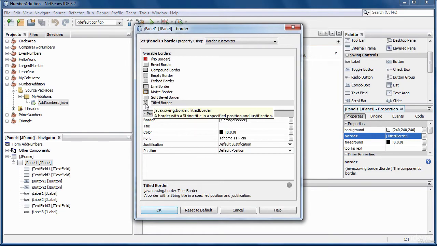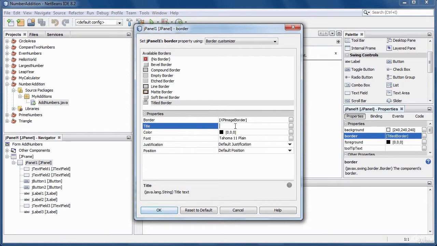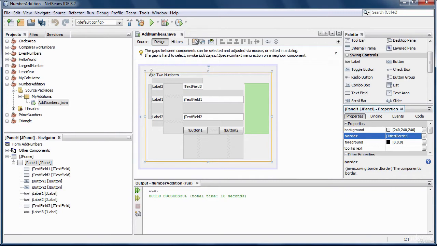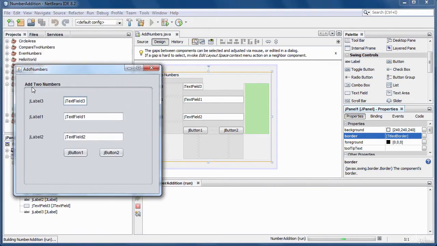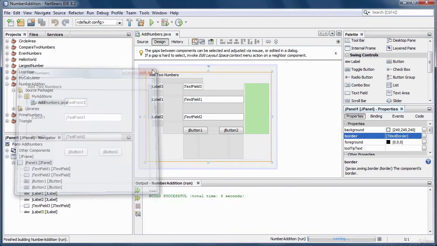Make sure you've got the title border checked. And here enter a name for the title border. So just say add two numbers and press OK. So you can see it's added the title there. If I run this application now, you can see what it looks like. So there you go, add two numbers. So we've got that sorted.